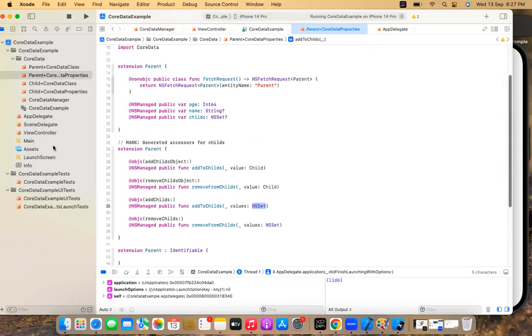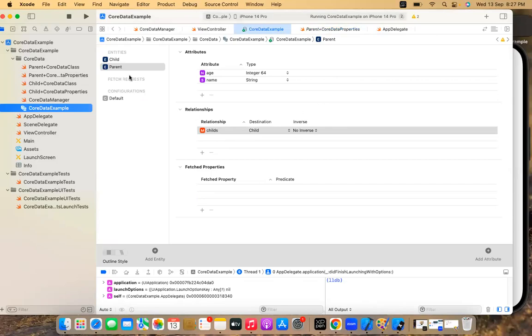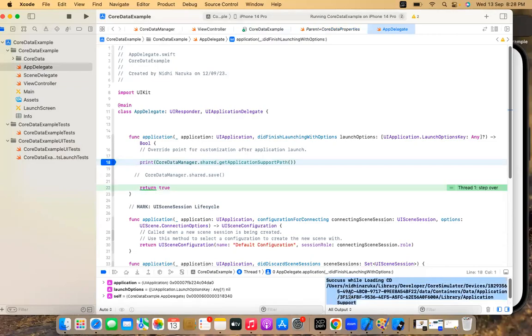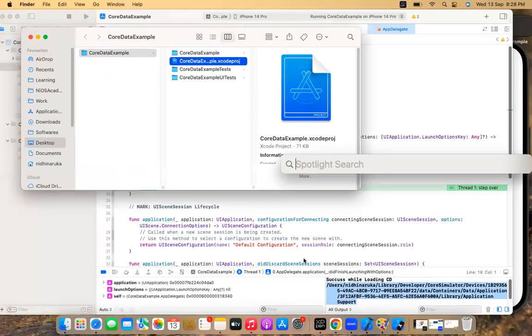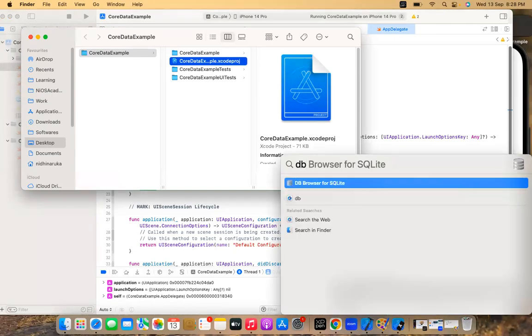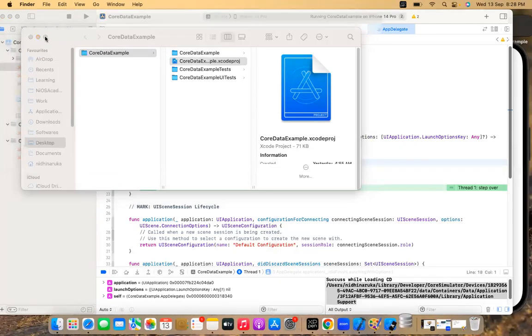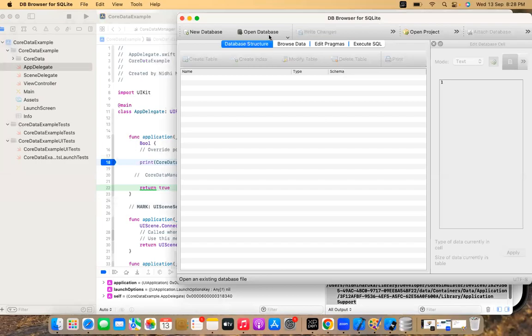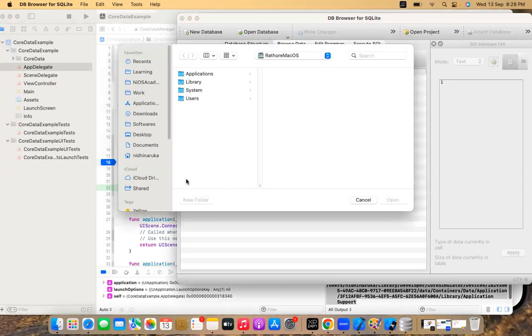Now what you can do is go to the Core Data example, and this is fine. Everything is clear. Now you can open up the breakpoint, whatever we were discussing there. So this is our path. We'll quickly go to this path and first open the DB browser, which we already downloaded. Hope it's available in your system. We will open it with Command Shift G.